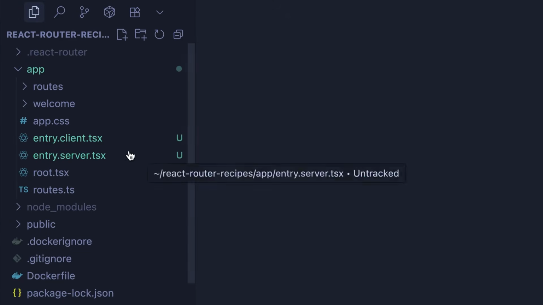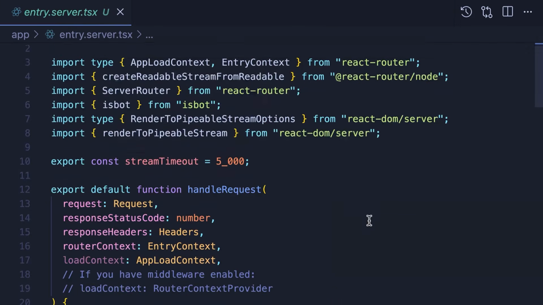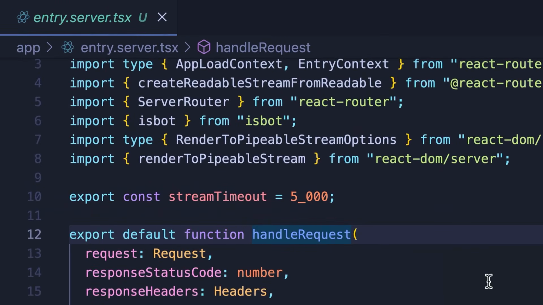Let's first take a look at entry.server. The default export of this file is a function called handleRequest, and this is a function that React Router will call when generating a response to send to the client. Now, it's not too important to know exactly how React Router forms its responses, only that you can customize any part of it by editing this file. React Router gives you full control over how it generates HTML responses, which can come in really handy. For example, later on in the course, when we learn about caching, we'll update this file so that it sends some extra response headers in situations when caching would be appropriate.